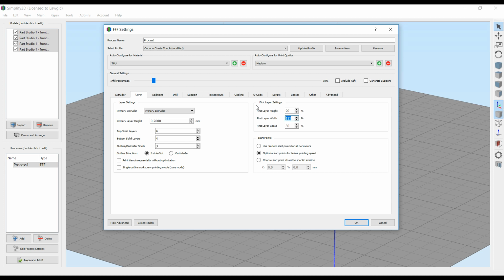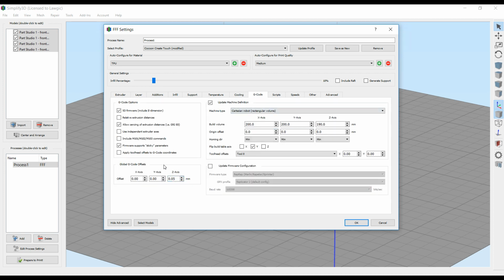Now in Simplify3D at least, the change that we've made on the G-code will not be independently saved for our material. So for this reason, we're going to save as a new profile. And now all of these changes we've made will be separate to our regular one.